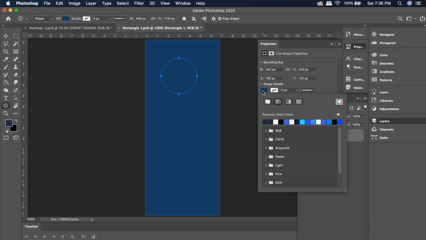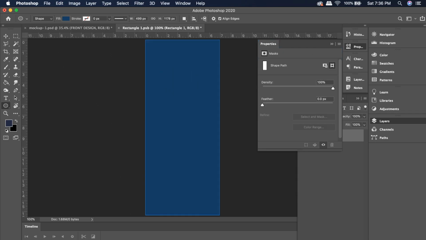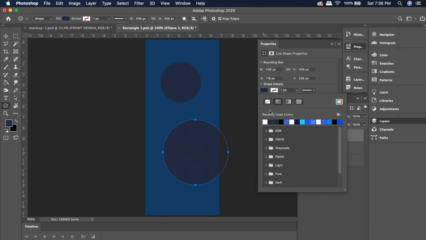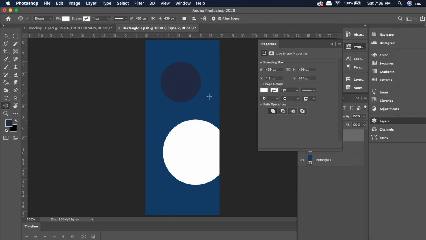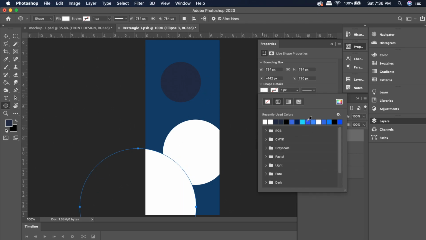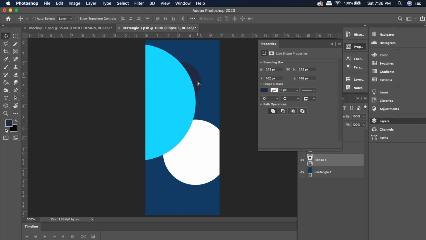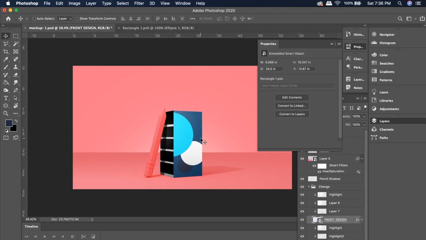Obviously, in this case, you can use your own design or whatever you'd like. So I'm just going to make a new layer, a circle, that's fine. Make another circle. Let's make it white. Then I'm going to make another circle down here, and I'm just going to make it a different blue, maybe like that. And obviously you can use any design, but I'm just going to do this for now. So let's save that. Okay, that looks pretty good.